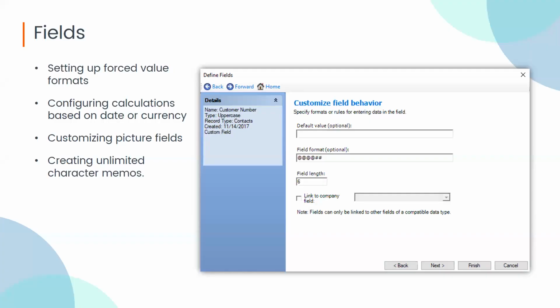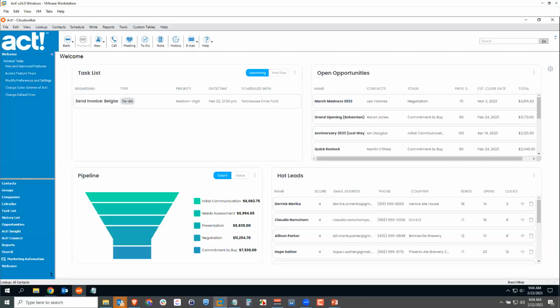So let's start with talking about fields in ACT. Now, you can create new fields in ACT. You can customize or edit current fields in ACT. And I'm going to show you a few field types that you can use that you may not know that you have the ability to use. I'm also going to show you how you can force certain formatting in a field if you need to do so. And I'll show you an example of that. We're going to look at picture fields, which are kind of fun and they're very useful sometimes. And even an unlimited character memo field that maybe a lot of people don't know that there's an ability to do that. So let's jump into ACT.